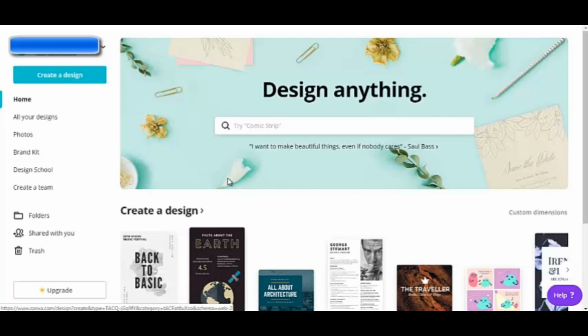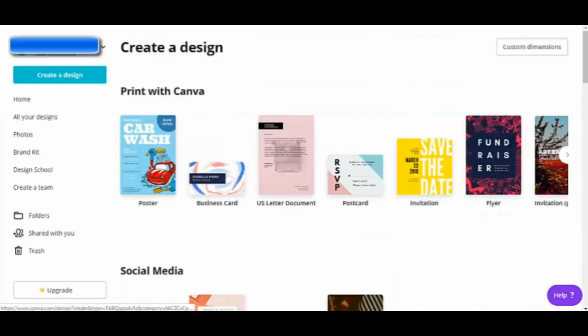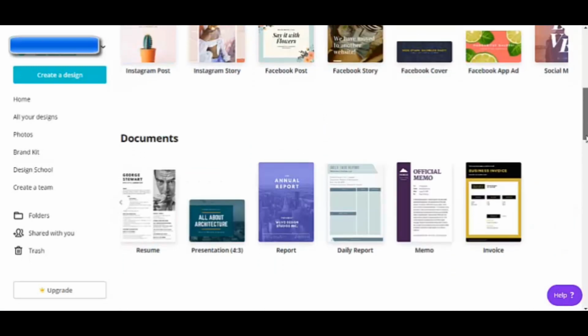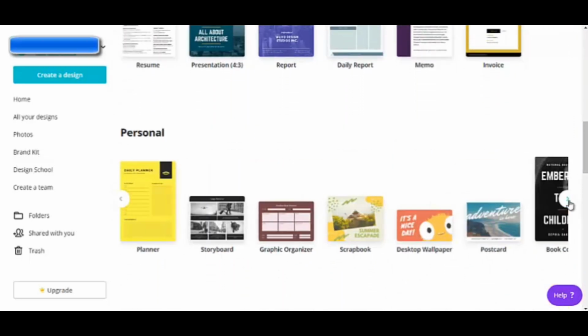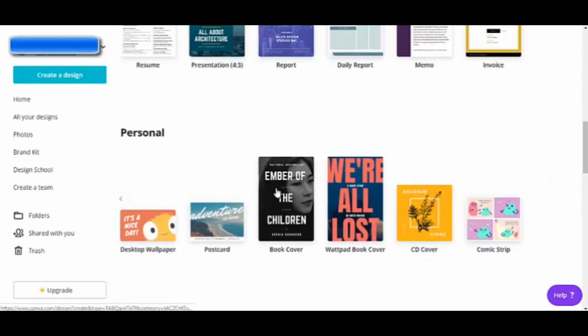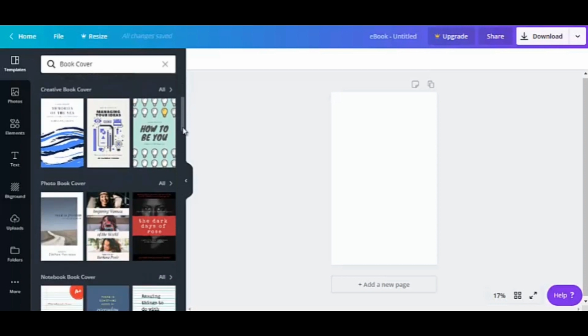Right now we're at the home page, so I'm going to go to create a design, and let's look for the e-cover templates. Okay, so here it says book cover. There's also a CD cover. Let's go ahead and choose the book cover templates. So now let's look at some of the templates that are available for a book cover. You can see that there's quite a few free ones here. This one here is not free. Let's just keep scrolling down.